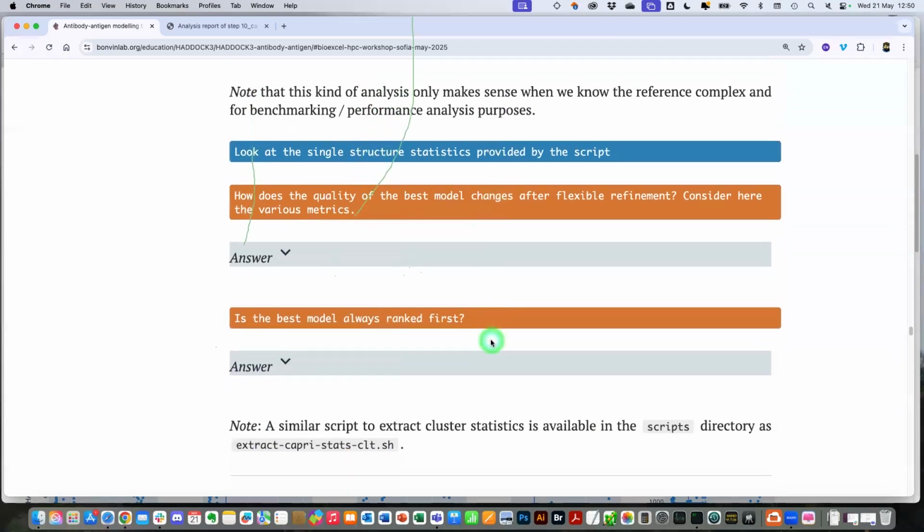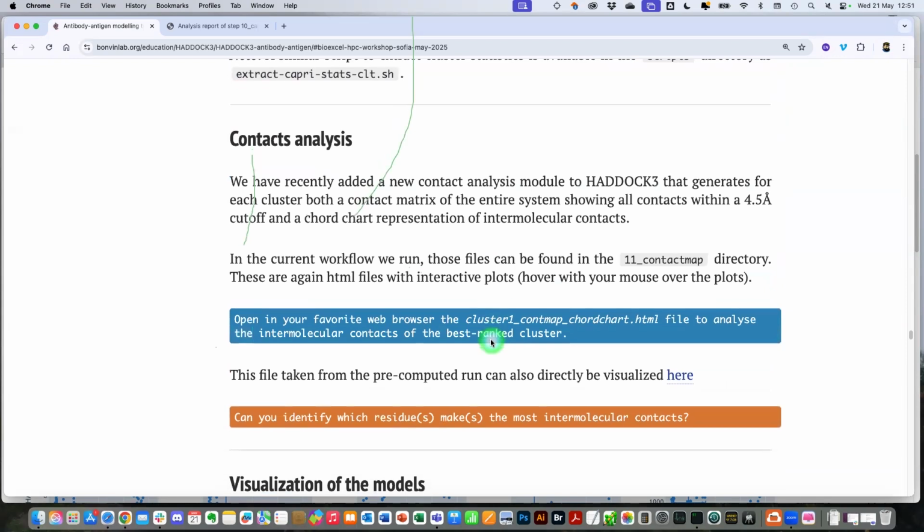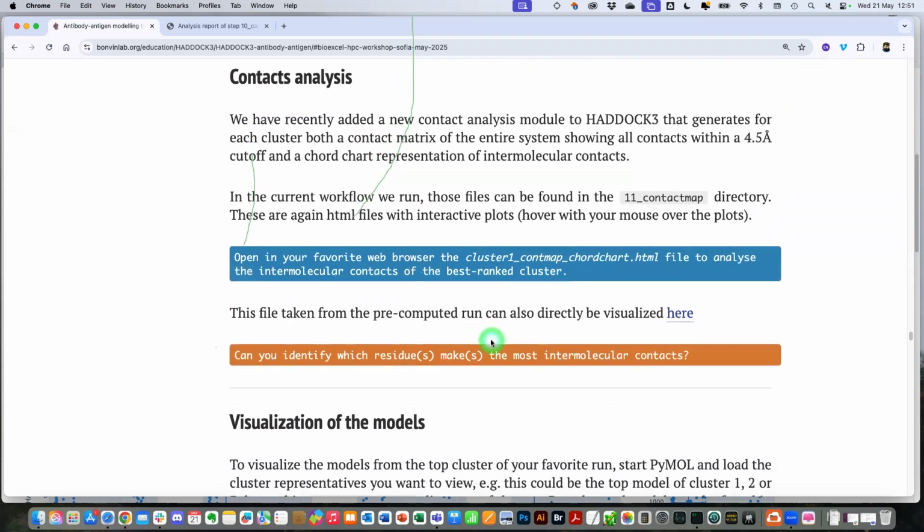Okay. Now, contact analysis. Of course, you should always visualize the models. It's important, okay? So take the time to look at the models. But now, since we added this contact module, there is information about contacts directly in the run.